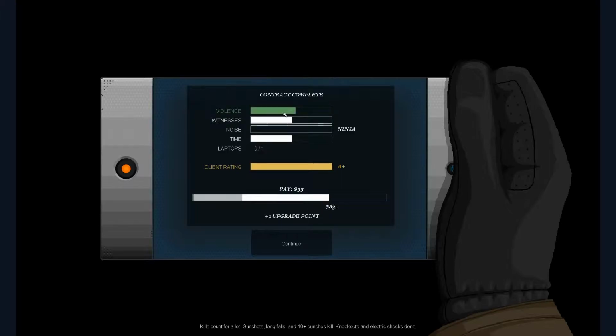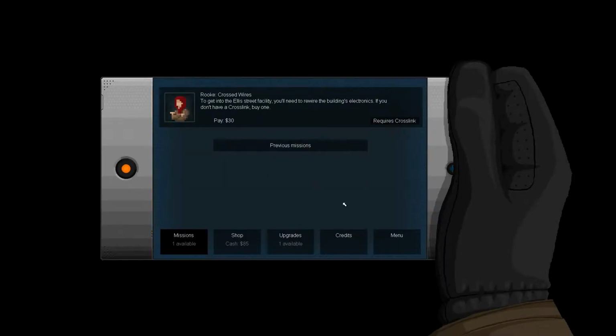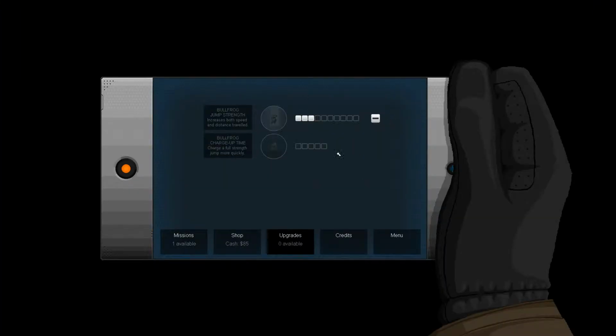So right here, see the violence is off just because I killed that one person. The witnesses, because one guy saw me. But the noise, I didn't have any noise at all, so that's good. Now I'll do one more mission just because it's the first video.